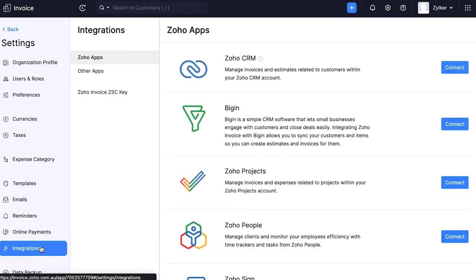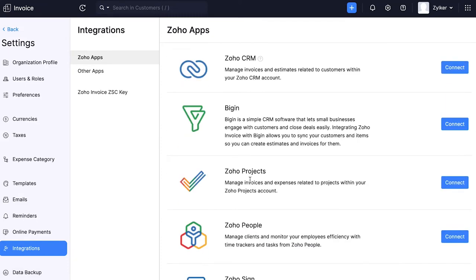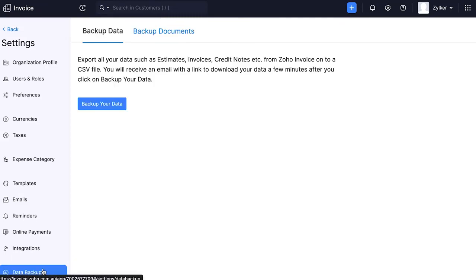Under integrations, you can integrate with any of our other Zoho or other applications to streamline your business flow. Next, you can also choose to back up all the data in your organization here. Now that we have a basic overview of different modules and settings, let's see some of the basic steps to help you kickstart your invoicing.